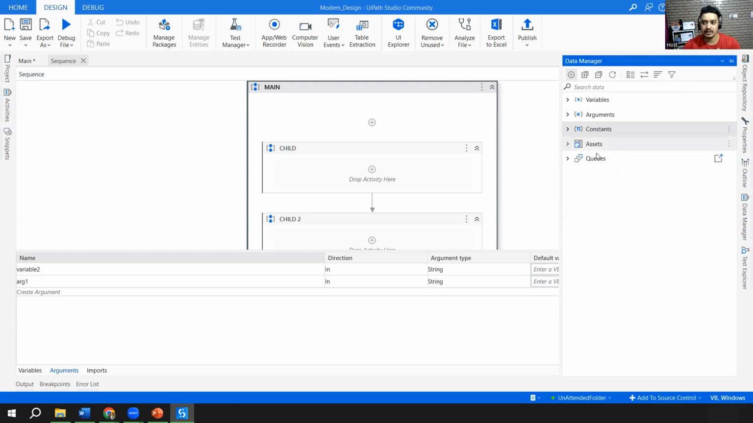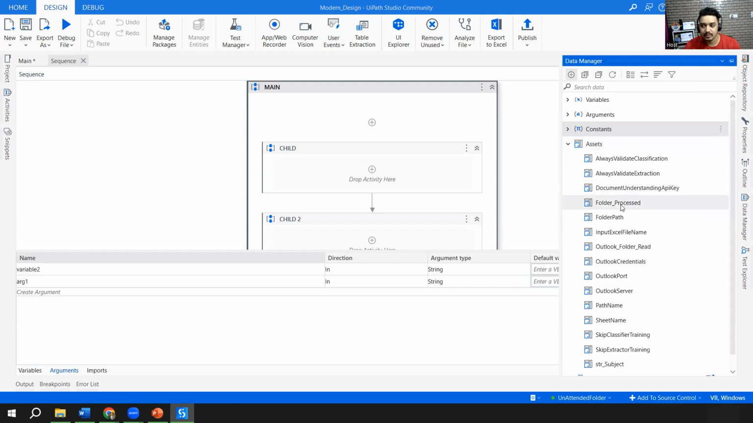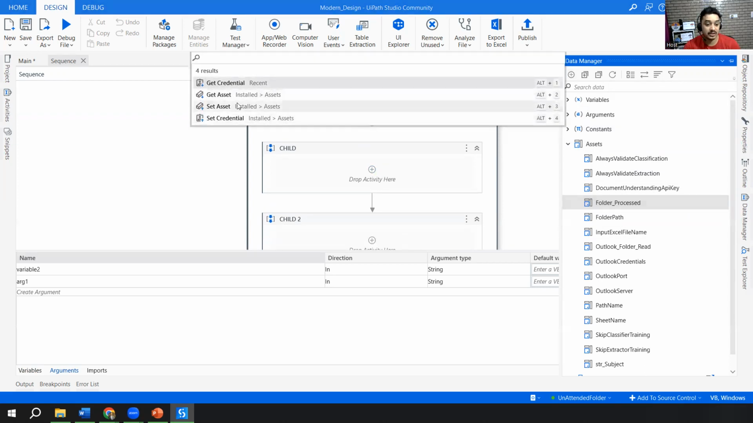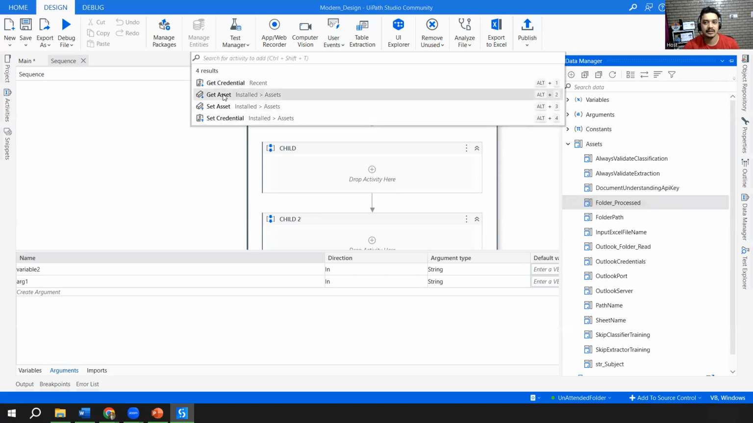The other good part is you can simply drag and drop this from the data manager onto your canvas, and UiPath will automatically suggest an activity. What do you want to do? So let's say I want to use a get asset. I click on that, and you would notice that UiPath will pre-populate this complete thing for you. So I've just selected it.